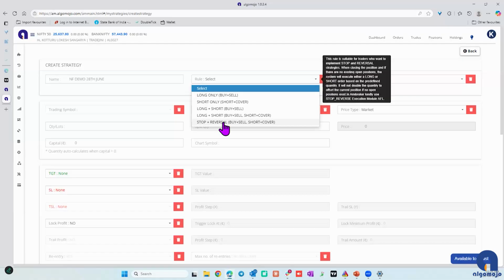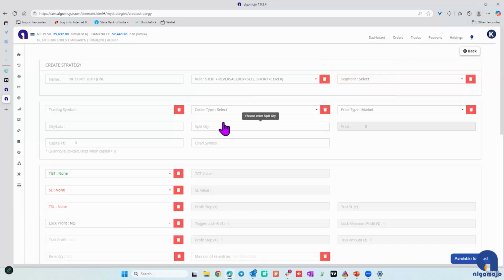The stop and reverse rule is mostly applicable for strategies like super trend, which is always in trade, either long or short. So if you have any strategy which is always in trade, either long or short, then use the rule called stop and reverse. How to use the other rules, I will explain.